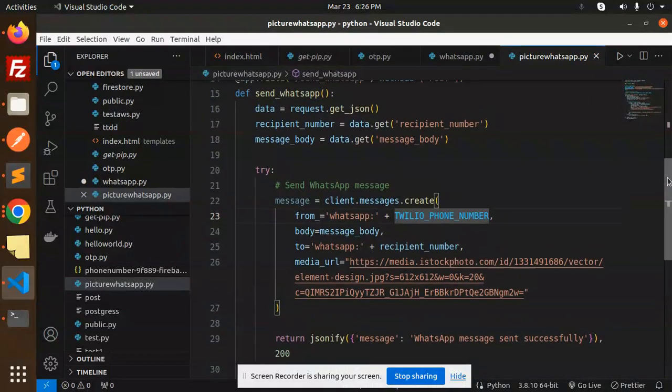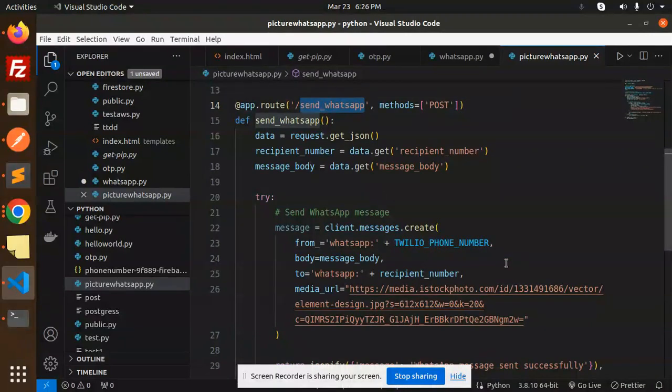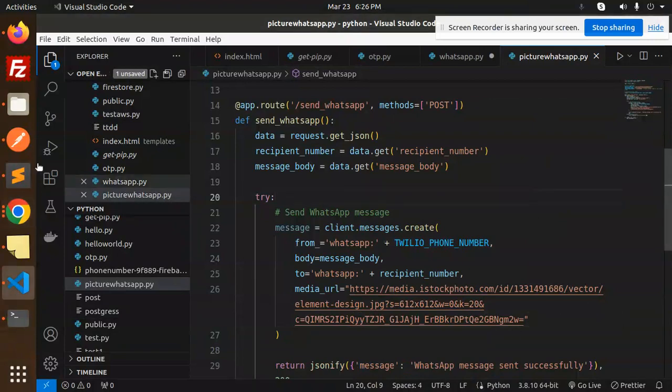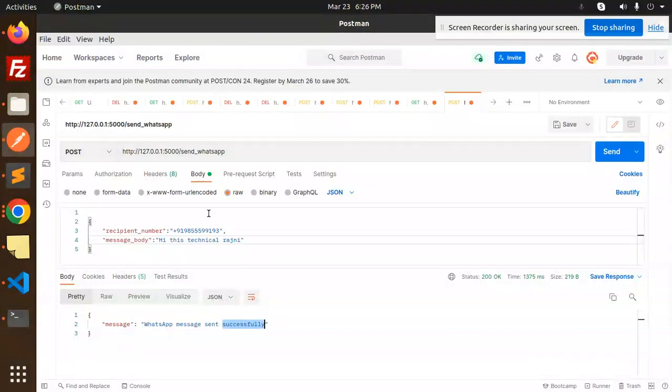This is the full function, that is send WhatsApp. Let's try to make it with the media URL. Is it working or not? Let's have a look. Let's try to send the WhatsApp message with the message body. It says successfully. Let me go and check this one. What I received, let me check. The message is coming but the media URL is not coming.